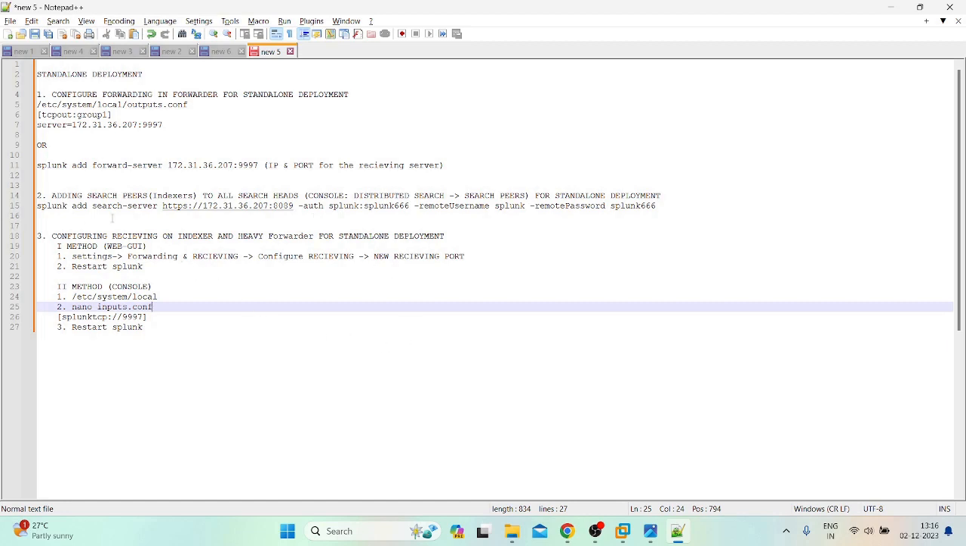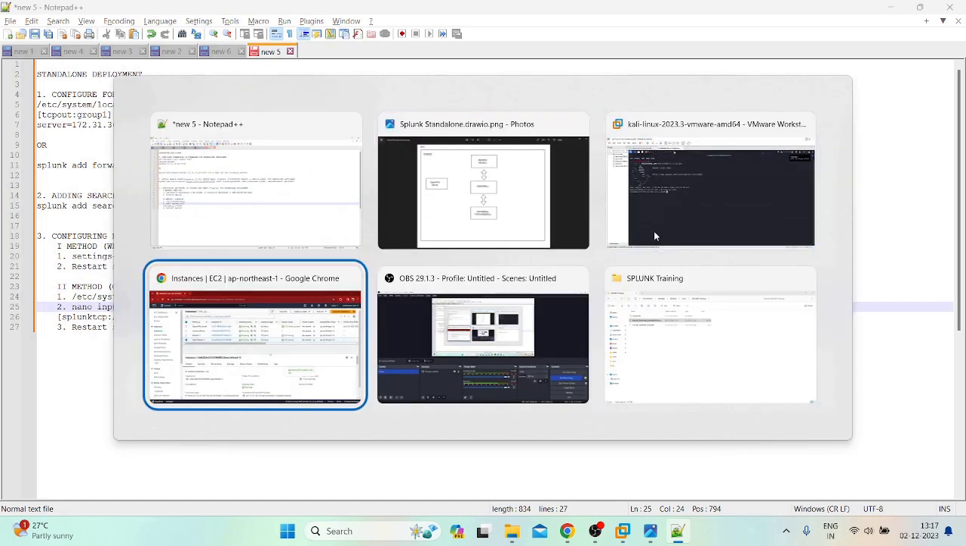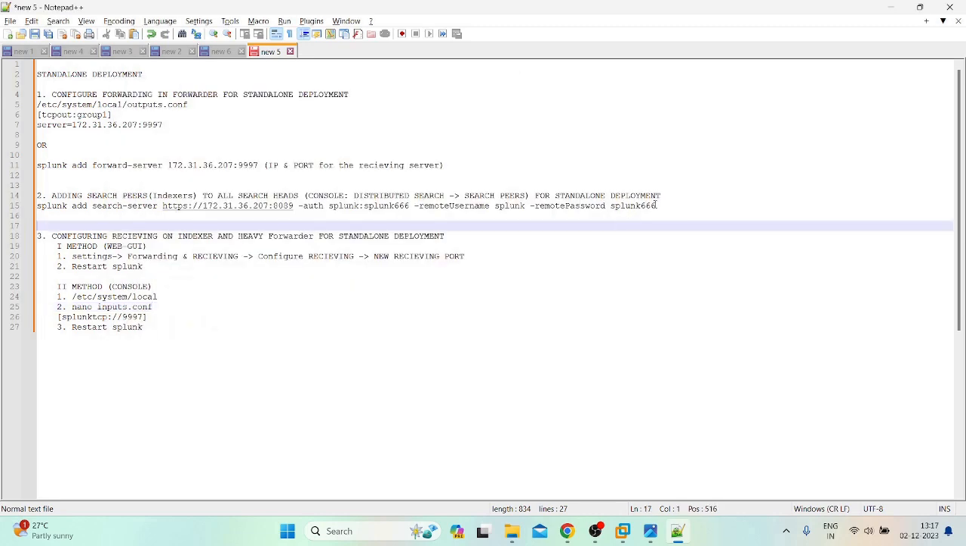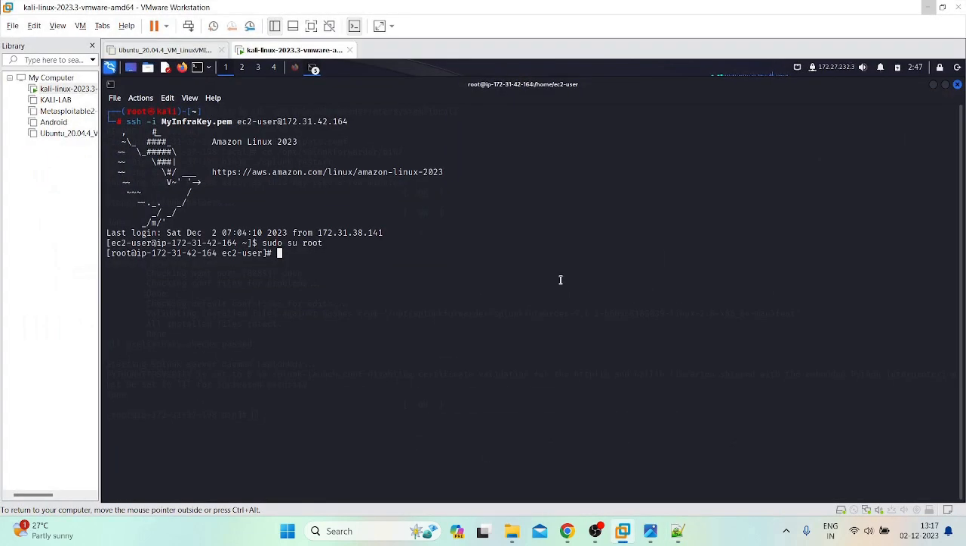Let me quickly explain. Splunk add search-server, in the sense the server from where it will be searching the logs. Here the server means the indexer. So this is the IP address of the indexer and the port 8089, and the authentication of your Splunk server and the authentication of the remote Splunk server. Once you do that, you will be able to see the logs. So there are two ways of doing that. This is from the terminal, and let me go to my /opt/splunk/bin.